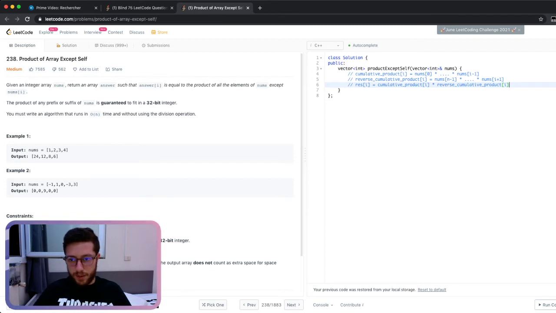So this would be a way to do that. We can calculate the cumulative product array using one loop, and we can do this reverse cumulative product in another loop, so it would be overall O of n. So we can do this, but we can actually optimize this a little bit more. We can use just one array, instead of using cumulative products and reverse cumulative products. But let's just start coding and we'll see how it goes.